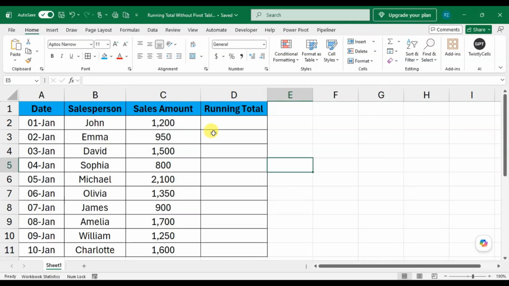Hello everyone, let's see how to calculate running total without pivot table in Excel. So here you can see I have data. Here I'm going to calculate running total.